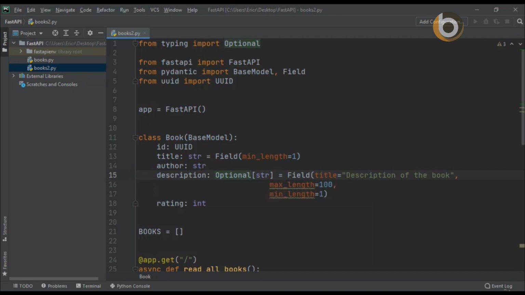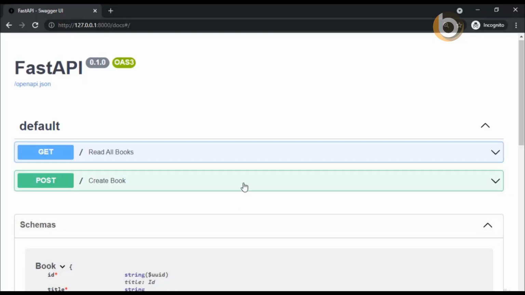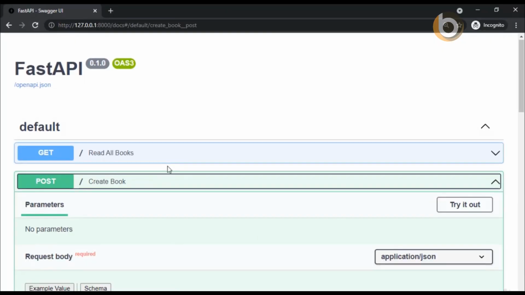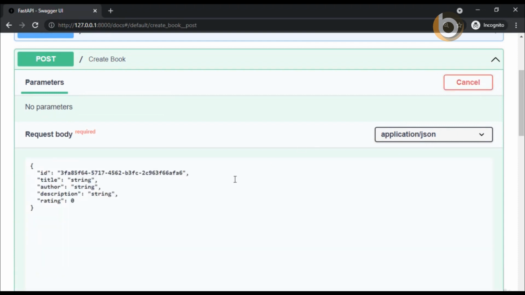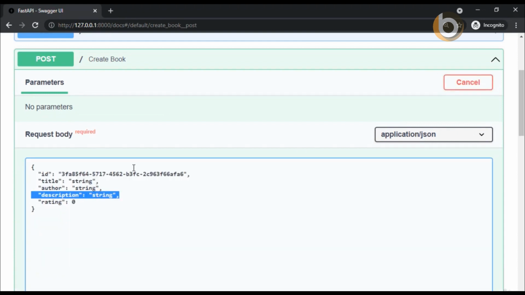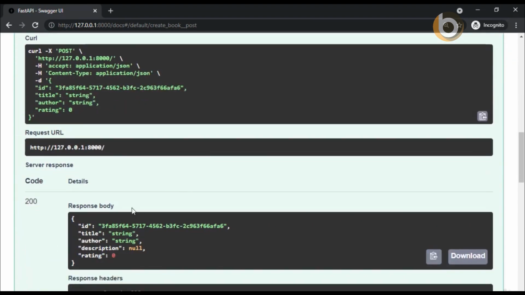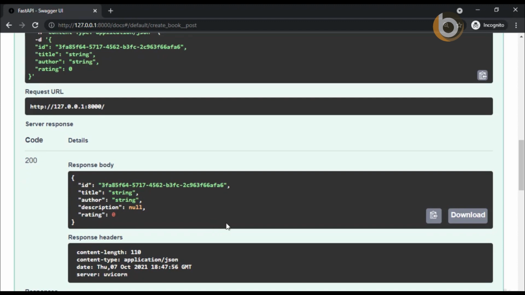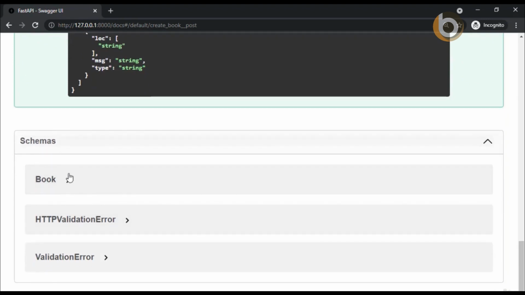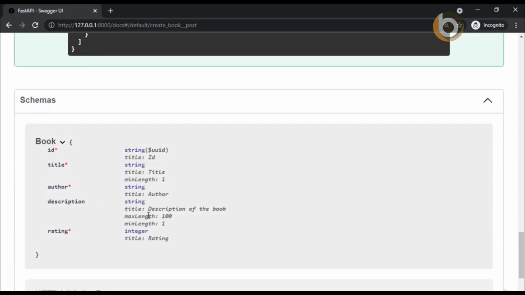So if we resave our application and we jump back over to our browser and we refresh, and we want to create a new book, we can now say try it out and completely eliminate the description variable inside book. We can now say execute this command and we'll get the response body of a status code 200 with the description of just being null, but it doesn't need to be fulfilled for any kind of requirement during the parsing of the application. If we scroll all the way back down to the schemas of book, we can now see description has the exact same items. It's no longer required within the book object that we're sending to the server.